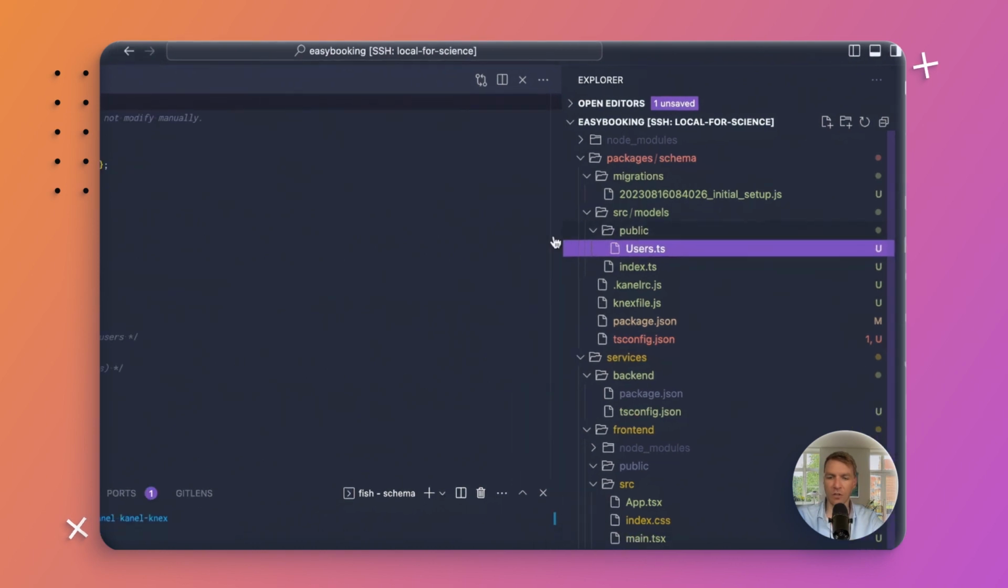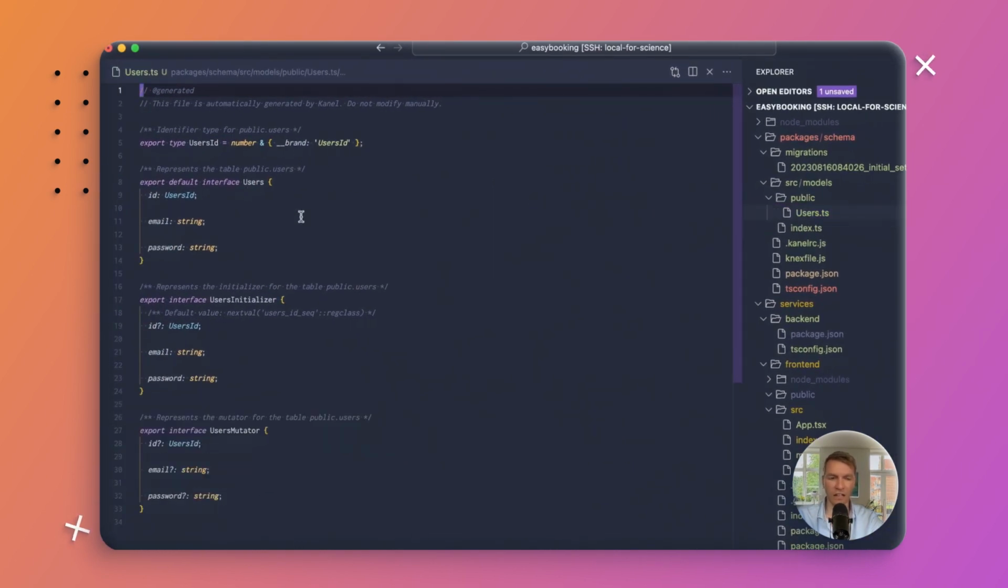You can see that we have a users.ts file here. So this is what Kanel has created for us. There are three interfaces, the table itself, or the selector, if you will, the initializer, and the mutator. So this one is used when you want to insert something into the users table, and this one when you want to update something. And these two resemble this one very much, except that all of the things are only required if they are actually required for initialization or updating. So for updating, nothing is required. So all of the fields here are optional.